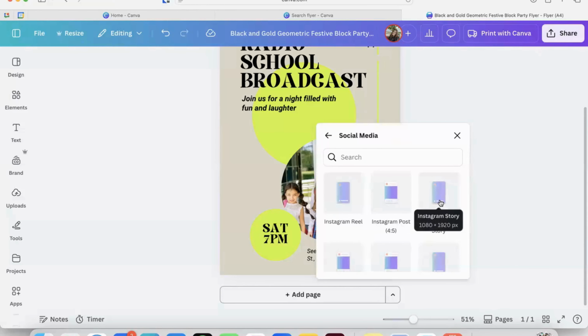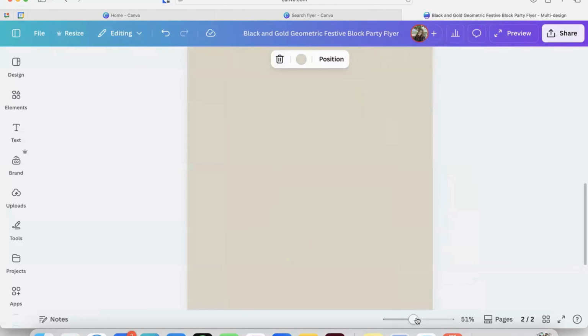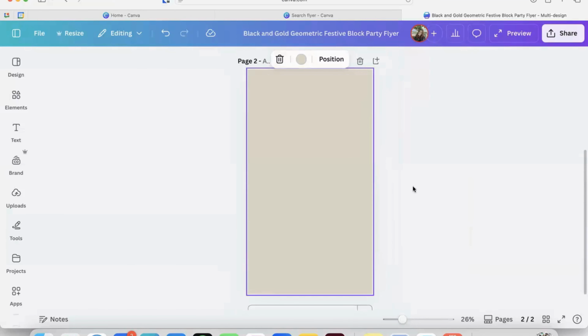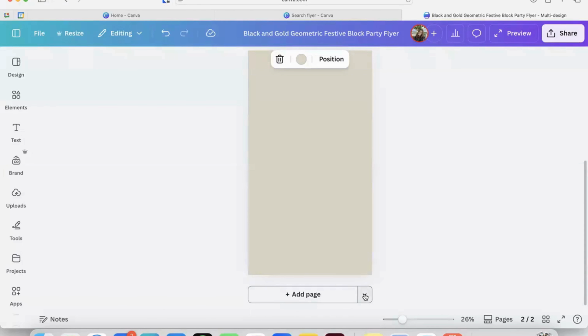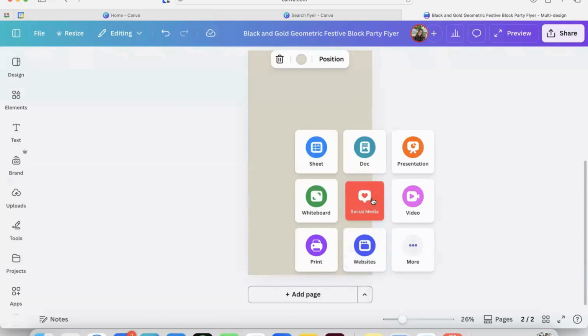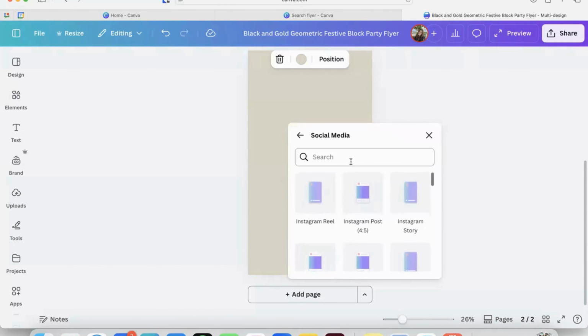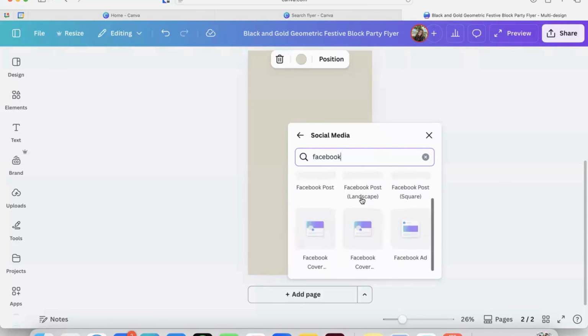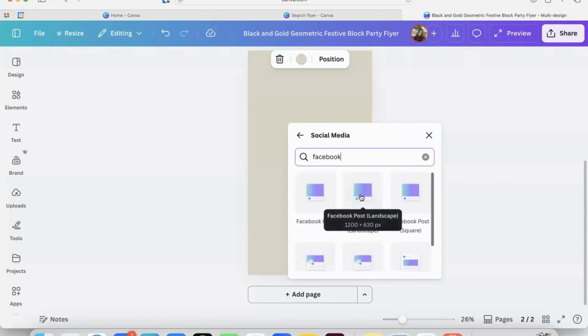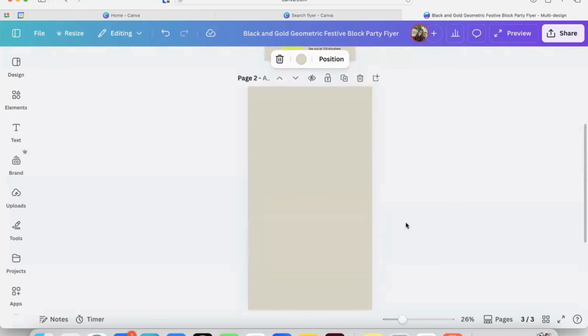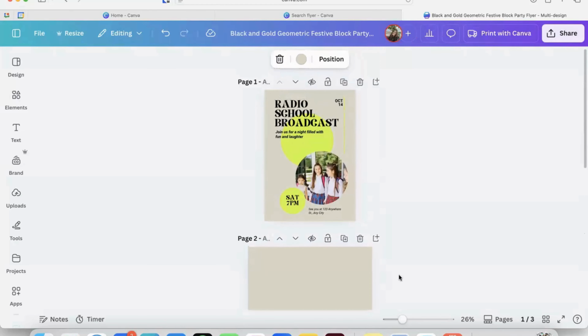Let's make it an Instagram story, for example. So now we've got a new blank canvas, but it's a different size. So it's the Instagram story. And while we're at it, we will do one for Facebook as well. Facebook isn't popping up straight away, so I'm going to search in the search bar, Facebook, and we'll go Facebook post landscape. There we go. So now we've got a few different sizes.